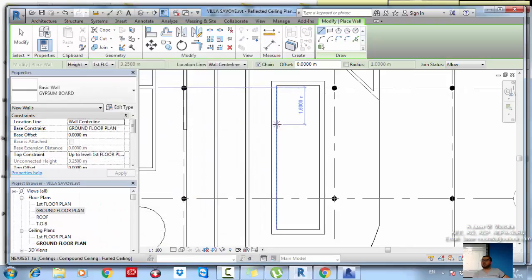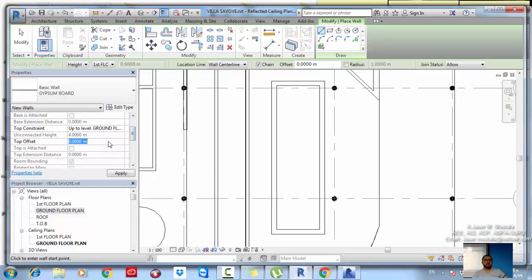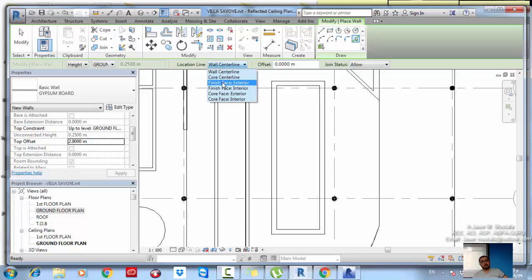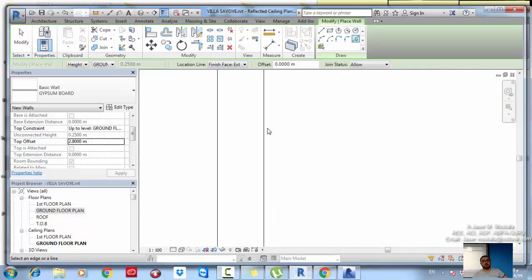The ceiling number 1 is 2.6 height from the level. Ceiling number 2 is 2.9. So I want the wall to start from the ground floor plan with an offset of 2.65, the thickness of the ceiling. Fine. And I want it to reach the same level, with an offset of 2.9. Now you can just draw it. Pick line. The location line, I want it to be on the finish face exterior, because I want the wall to go inside, right? This way. From here.